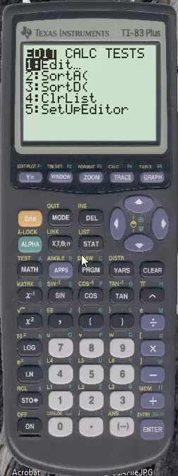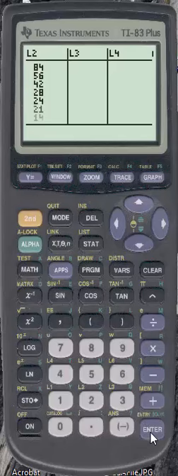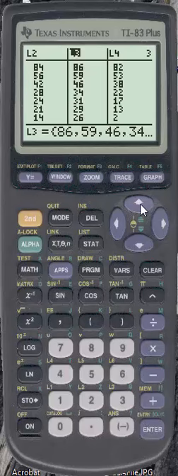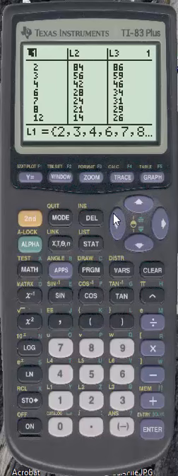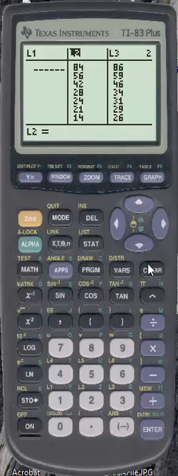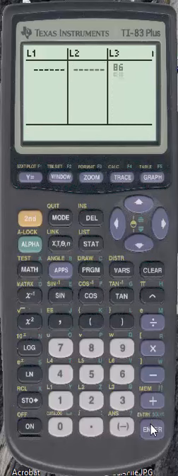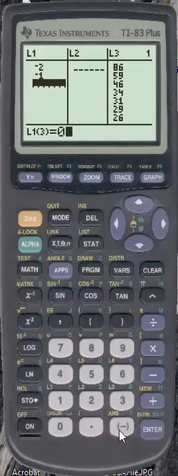So if I go to the Stat menu and then select the first item, Edit, if I go up here into the L1 and press Clear, you can clear all the values of L1. I'll go ahead and do that for L2 because I'll be using that in a moment. So all the values of L1 and L2 have been erased. Now I'll go ahead and put a negative 2, a negative 1, a 0, a 1, and a 2. Those are the values in L1.